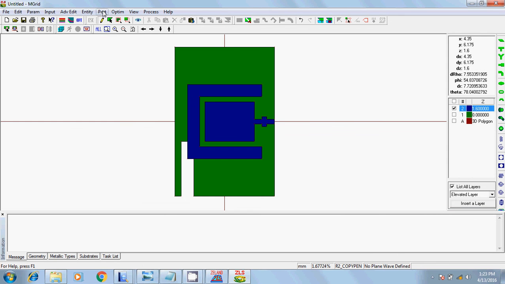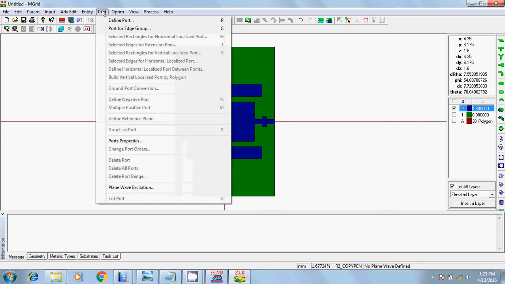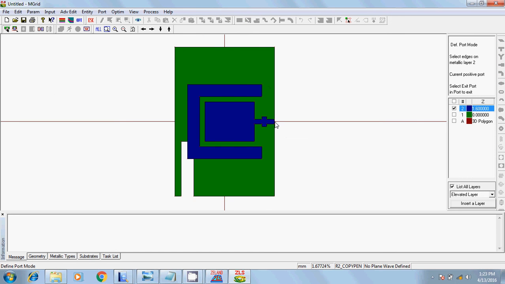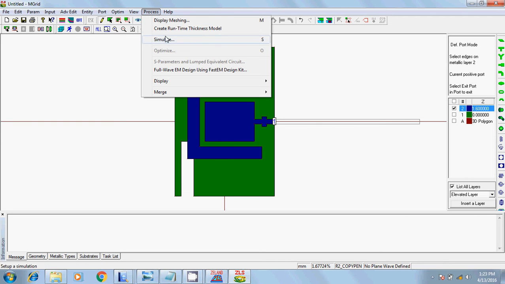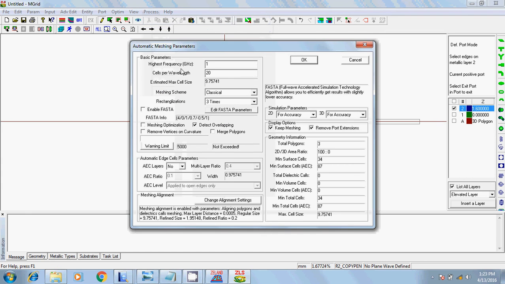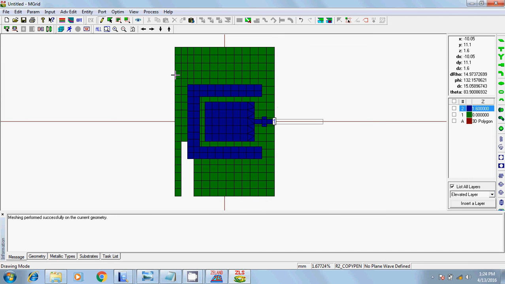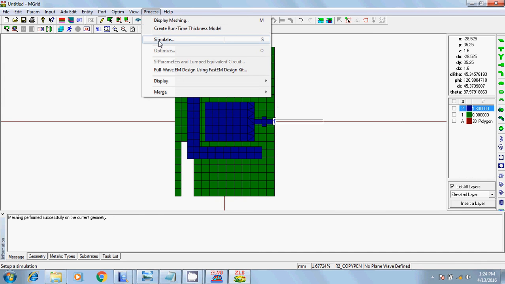Next, we need to insert the port. So we go to Port, Define Port, Advanced Extension, OK, and click on the edge. Now we need to display the port. We go to Process, Display Meshing. The highest frequency that we are going to take is 3 GHz because we are expecting the resonant frequency to be around 2 GHz. So, okay, continue. Fine.